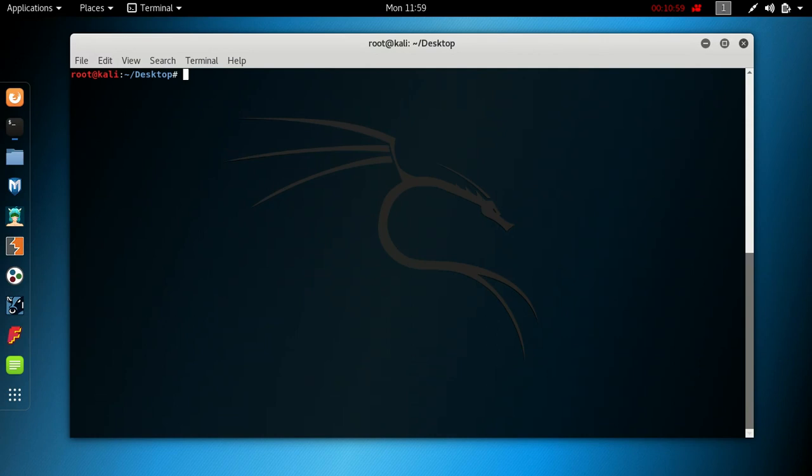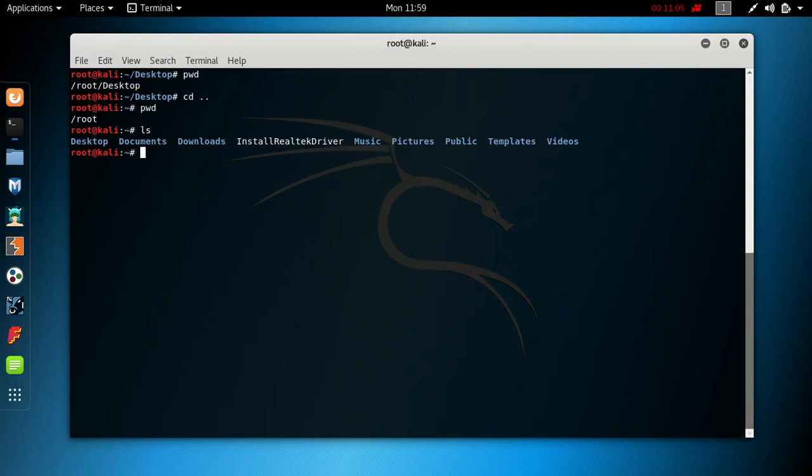And let's say we forgot where we're at. Let's do a print working directory. I'm in the desktop. So let's move up one. Print. I'm going to list pretty much where I want to be. So we've gone through quite a bit already. We're about 11 minutes in here. So let's take a look at the file system.